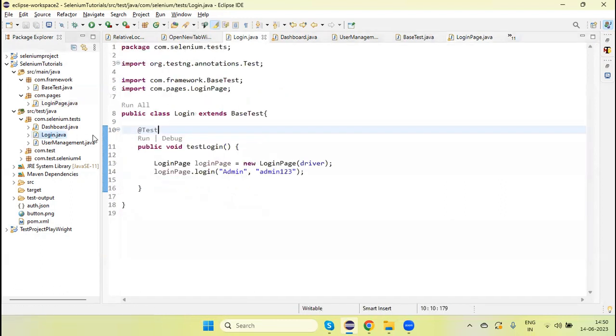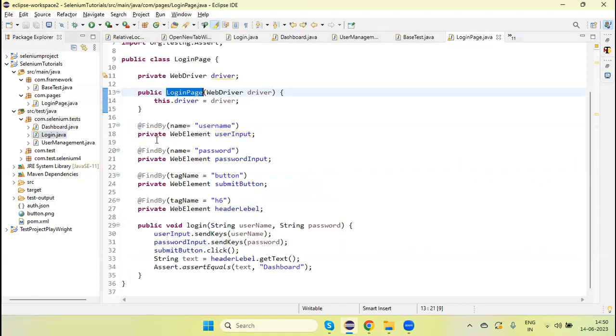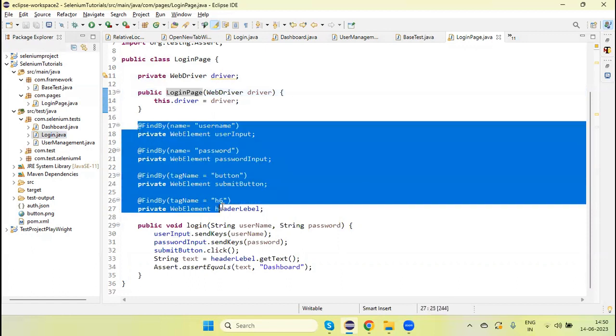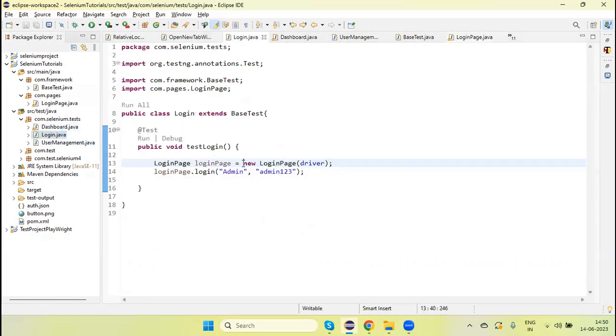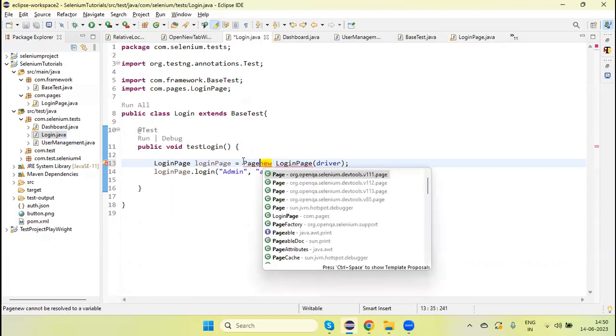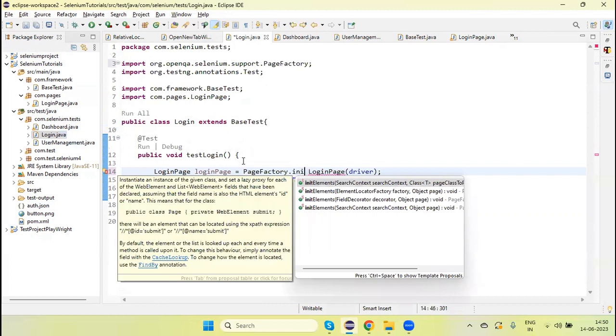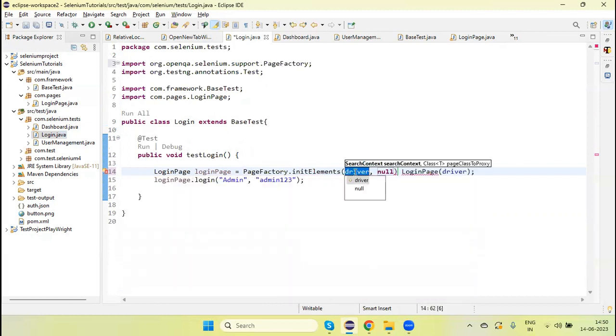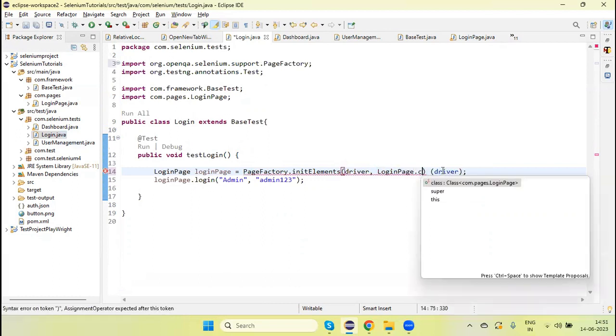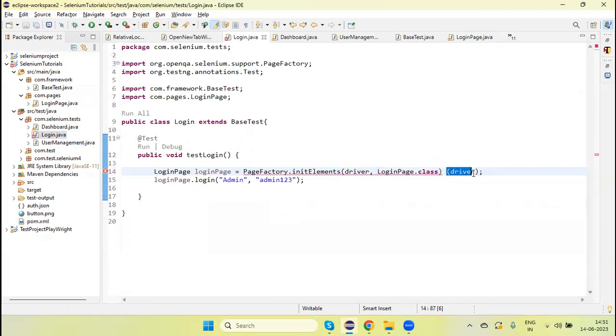Now, when we are creating the element locators in the form of find by, then we need to create the object by using page factory. So now the object we will create like this, page factory dot, there is an init method. For the first argument we need to pass the driver, and for the second argument just pass the page class name, like this. Okay, object is created.